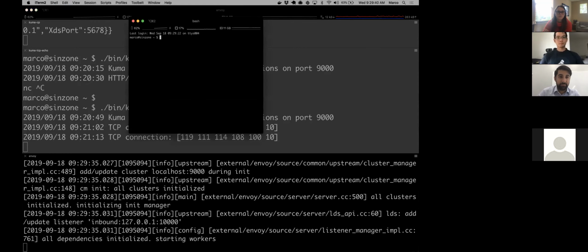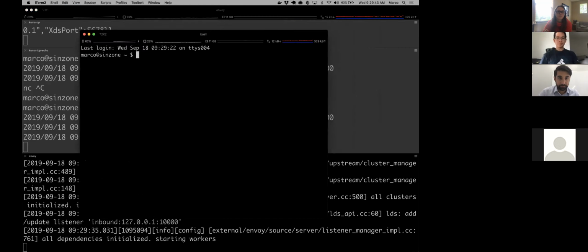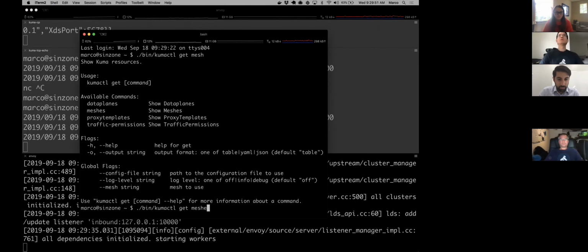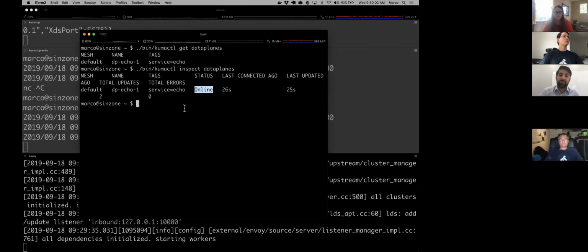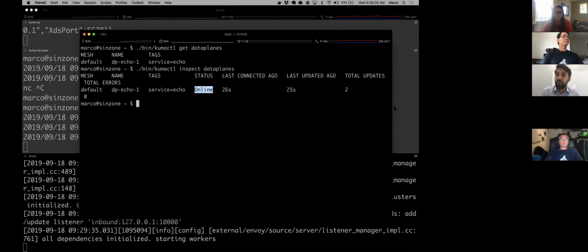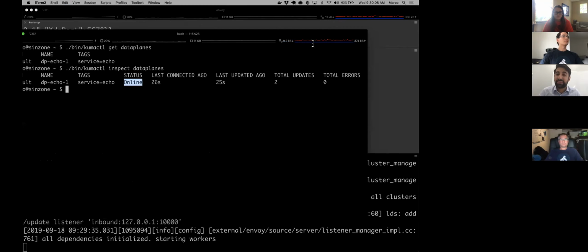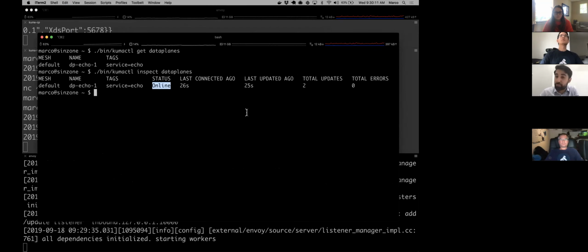If I go on Kuma cattle again, I can, of course, retrieve the meshes. I can also retrieve the data planes like I did before. But most importantly, I can inspect those data planes and see that the data plane I just started is now online, which means that we have successfully added a new data plane, and that data plane is successfully communicating with the control plane. We can see a few diagnostic information here, like when was the last time it connected, when was the last time it was updated, and so on.